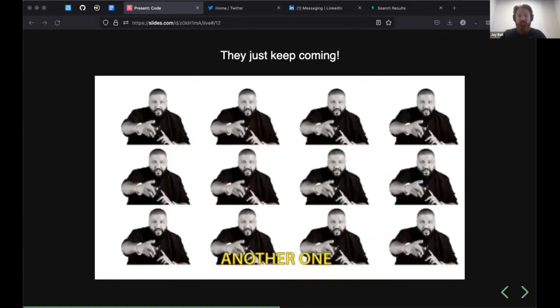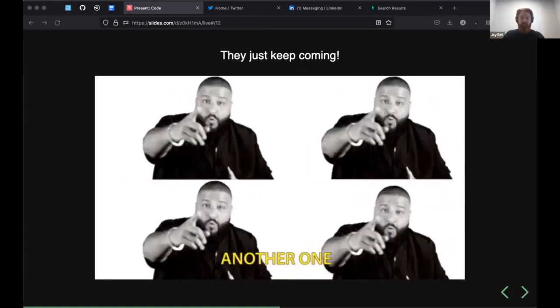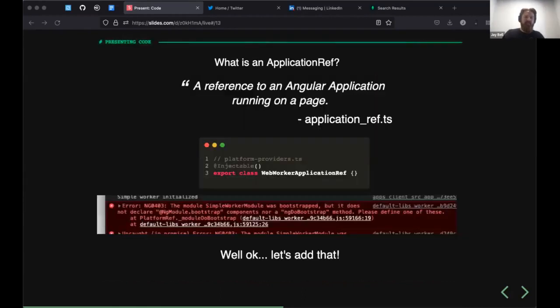This was my first GIF of the presentation. I was very excited when I put it in. Another one. Okay, so what is an application ref? It's a reference to an Angular application running on a page. Well, we aren't running on a page, so we don't really need this. Let's just create a little stub for it and then provide it over the application ref injection token in our platform web worker function.